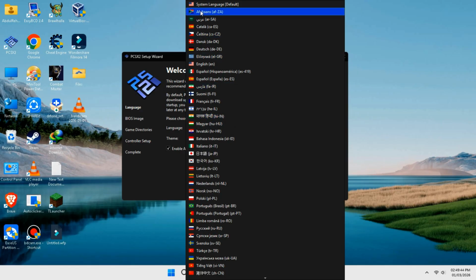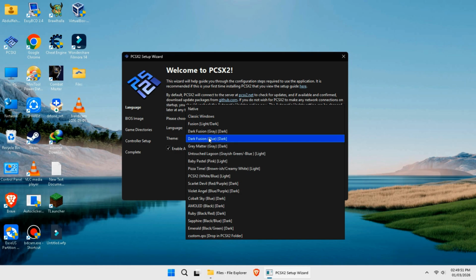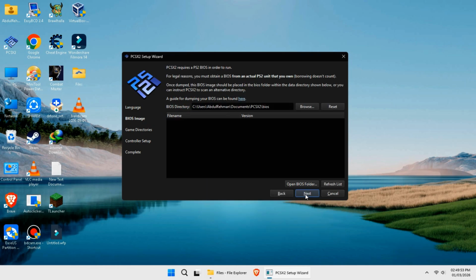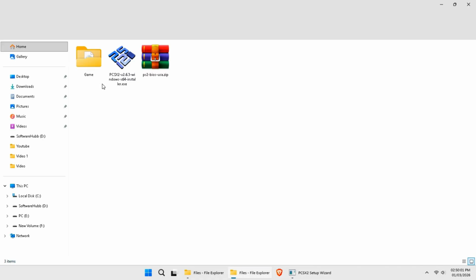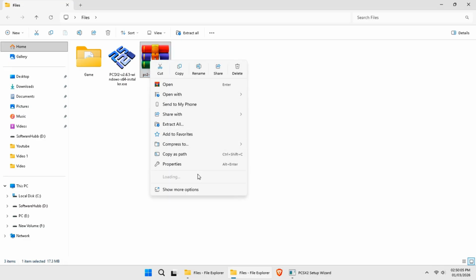From here, select your preferred language. You can also choose the emulator theme according to your personal preference. Next, you have to add a BIOS file. PCSX2 does not come with a BIOS file due to legal issues, so you need to download it separately. You can search for a PS2 BIOS file on any web browser and download it from a trusted source. After downloading, extract the file if it is in zip or RAR format.